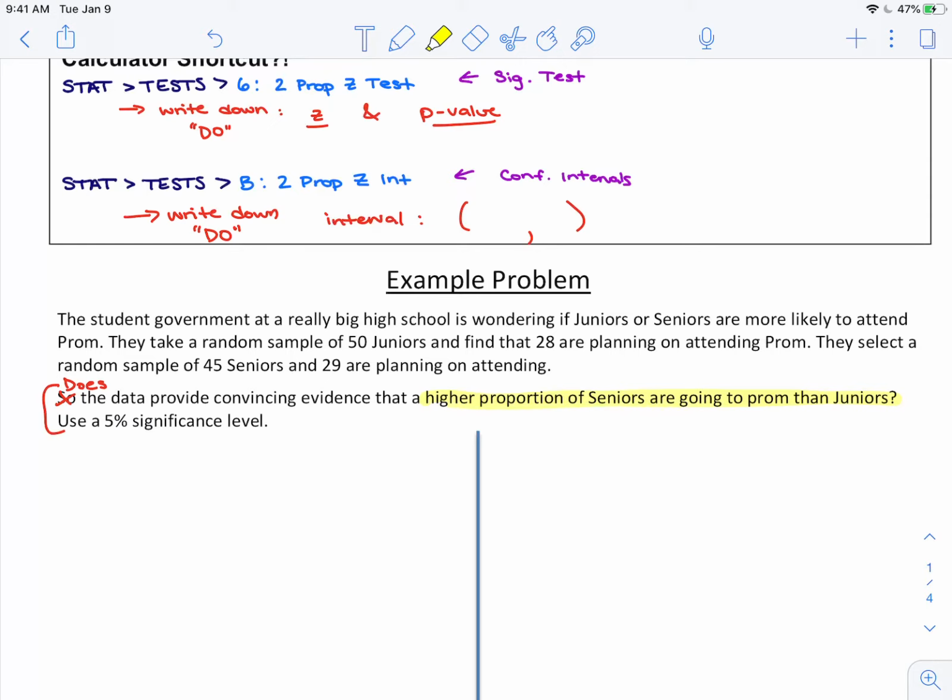That's what they want us to test. This is actually the context for the alternative hypothesis. It's usually tucked into the very last line. So we want to see if more seniors are going to prom than juniors. All right, here we go.